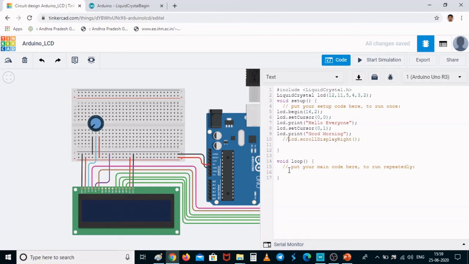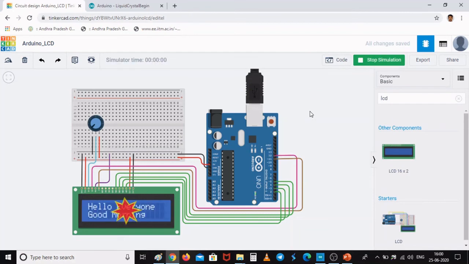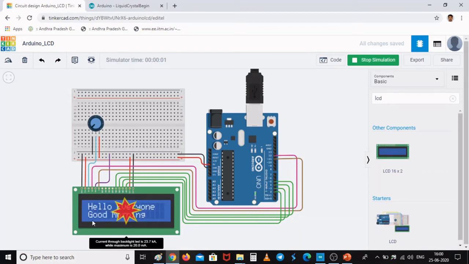So now I have not put anything in the void loop. Still, it has to be there because it is a default function that comes with the Arduino IDE environment. So let us start the simulation and see how it is going to get executed. Okay, you can see that "hello everyone and good morning" is being displayed on your LCD.